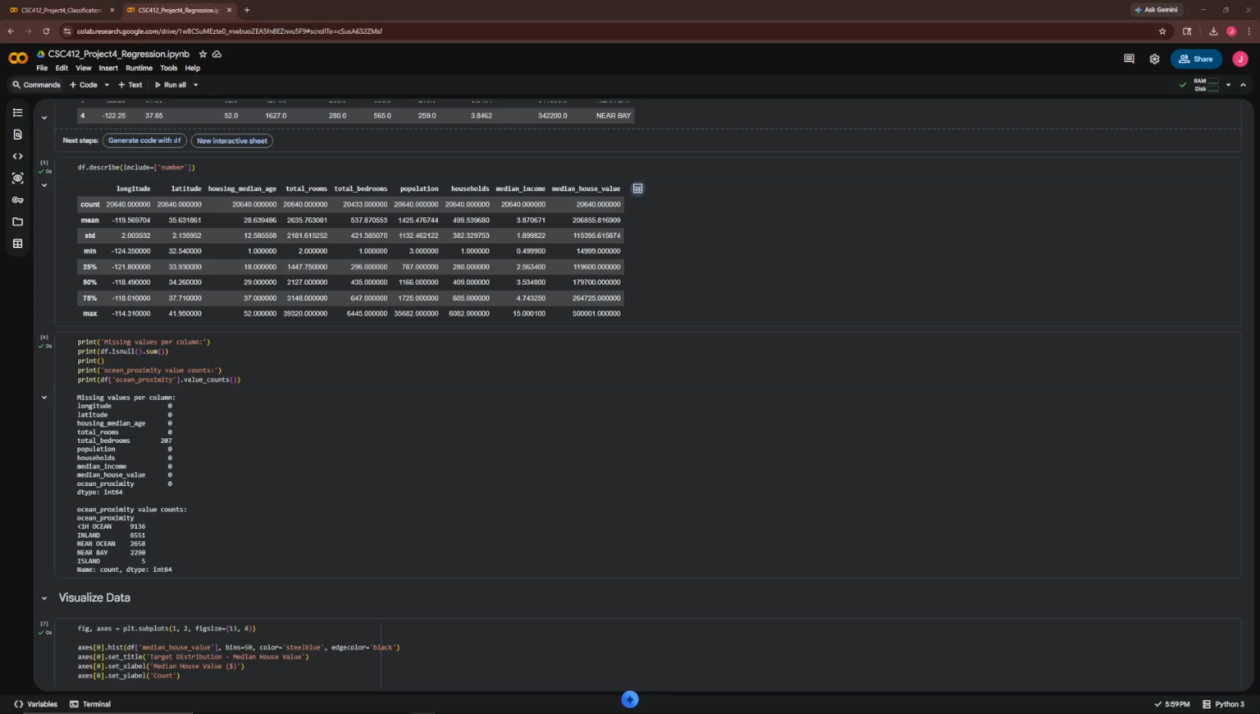Down here on the df.describe, summary stats. This is the same thing as before, but obviously the output will be different. Notice how the median house value goes up from about 15,000 all the way up to 501,000. The max actually is a hard cap in the data set, and it'll come back to matter later.